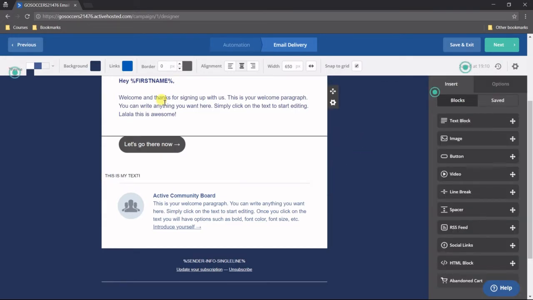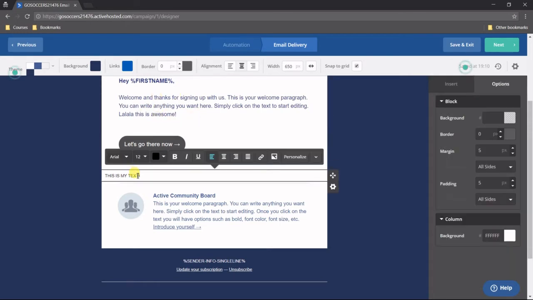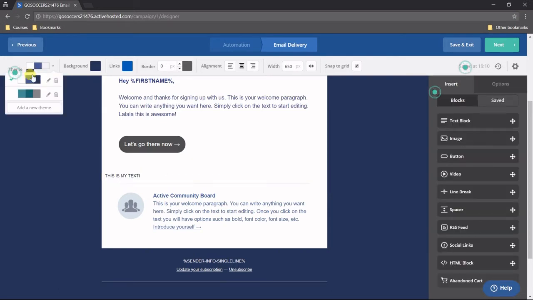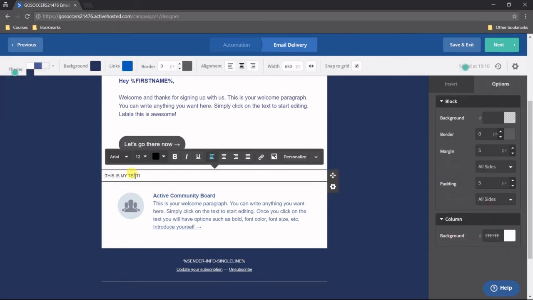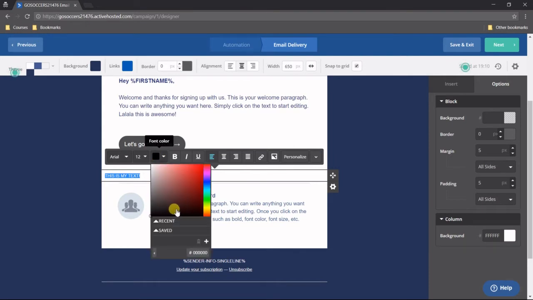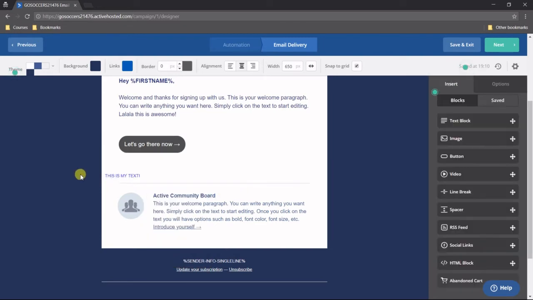Okay, and you see how you can format it as well. I'll let you play around with that, but you can change colors. Like, the theme colors is already there, if you want to just change the theme color. So like a blue. You can add an image.